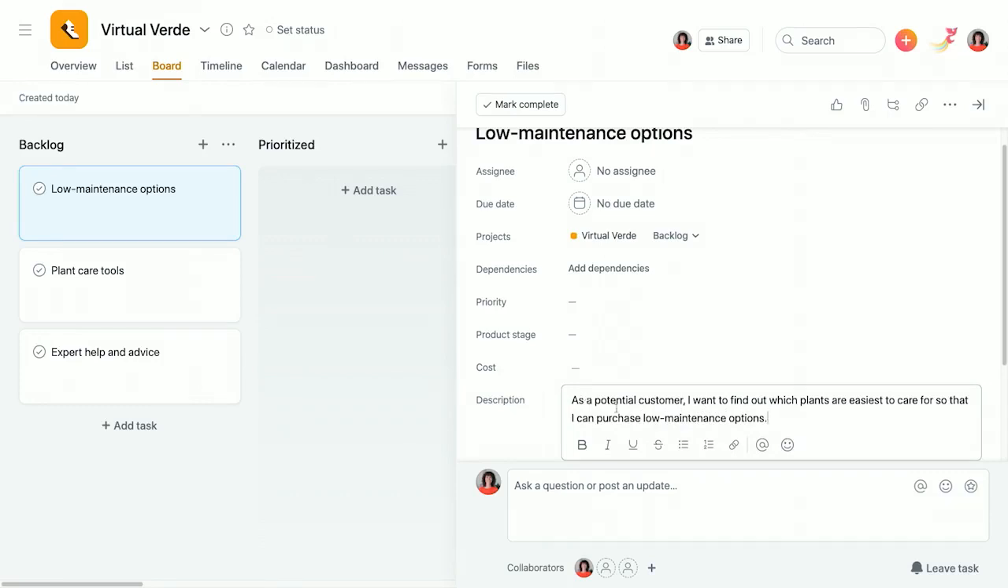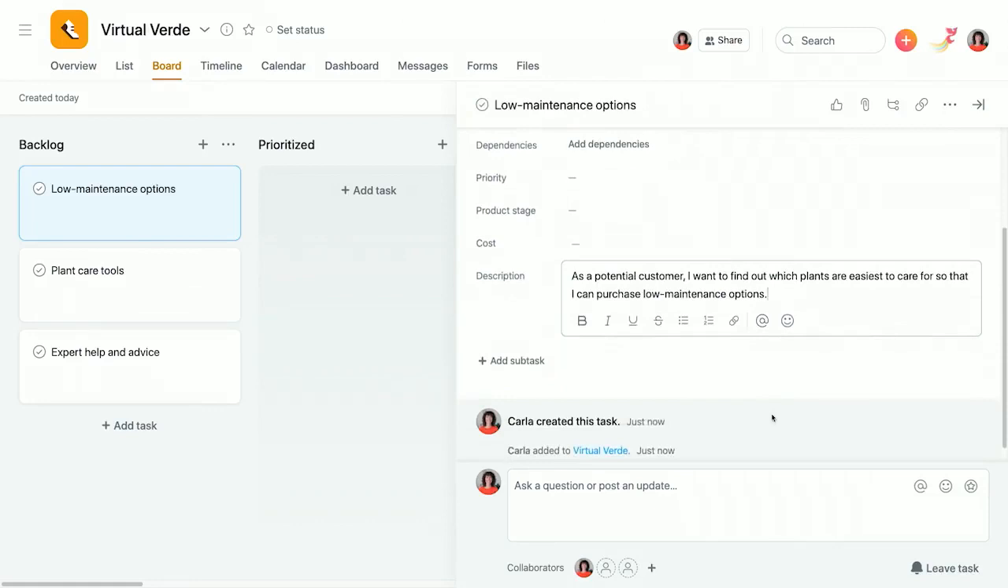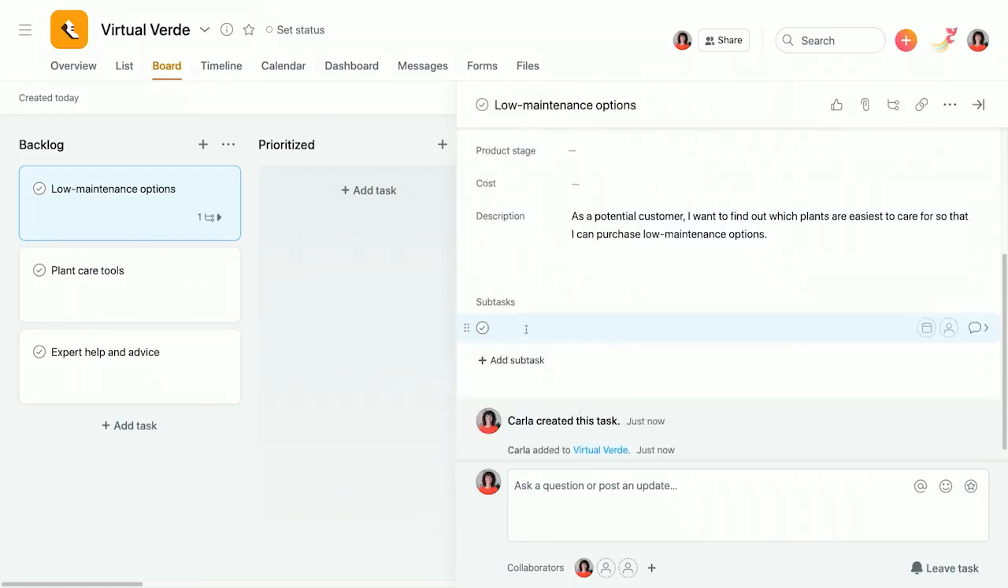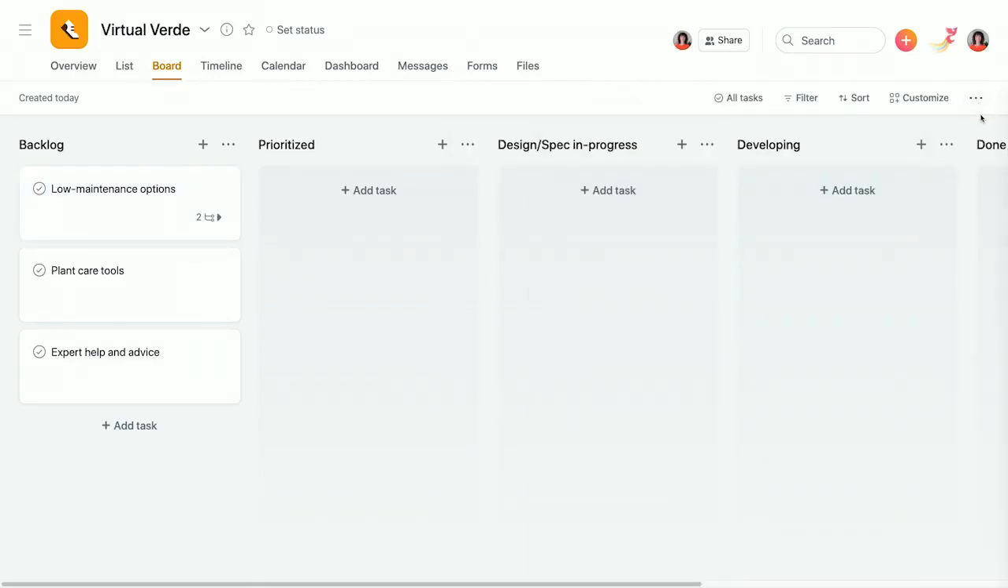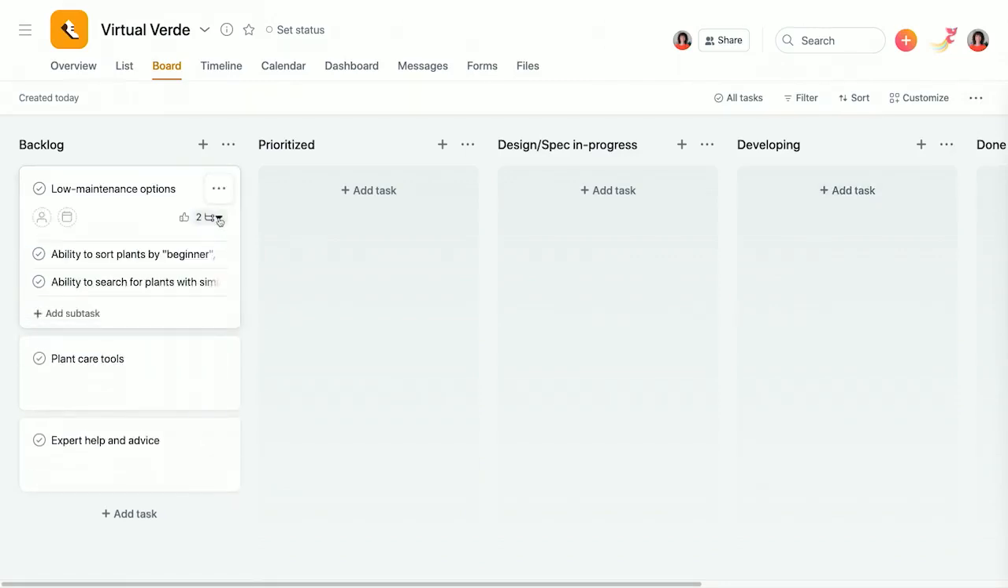Since you entered your user story titles as tasks, you'll add your acceptance criteria as subtasks. For the first acceptance criteria, I'll add ability to sort plants by beginner, intermediate, and advanced. For the next criteria, ability to search for plants with similar care needs. When I'm done adding subtasks, I'll close the detail pane so I can access all the tasks in the backlog. As a quick tip, I can expand the list of subtasks and view my acceptance criteria without opening the detail pane.